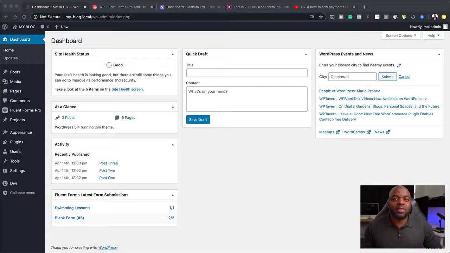All right, so the very first thing we're going to need in order to add a simple payment system onto our website is to install a plugin called Fluent Forms. And you need the paid version of the form. So I've already gone ahead and installed it. In fact, let me show you where it is.